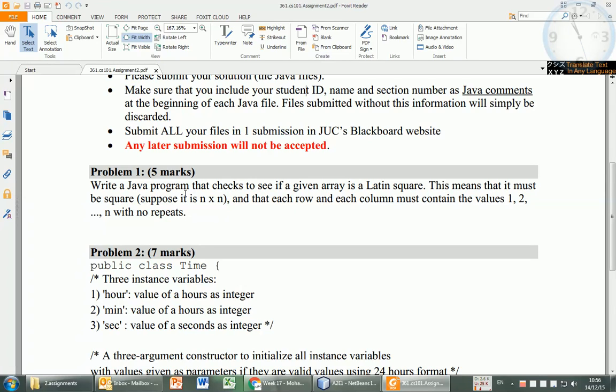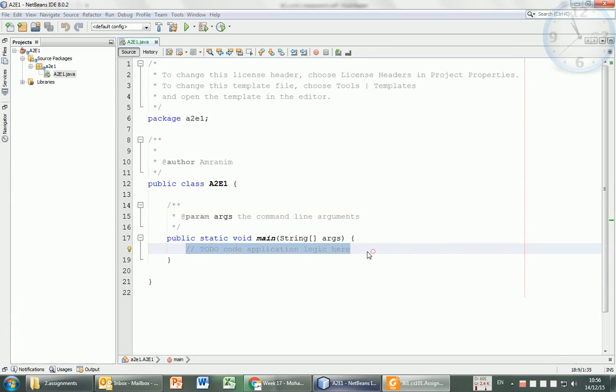Anyway, we'd like to write a program that checks to see if a given array is a Latin square. And remember we said there are four conditions for an array to be a Latin square. Let's just go and start the code. First, import java.